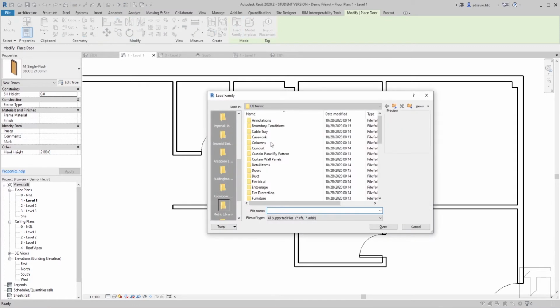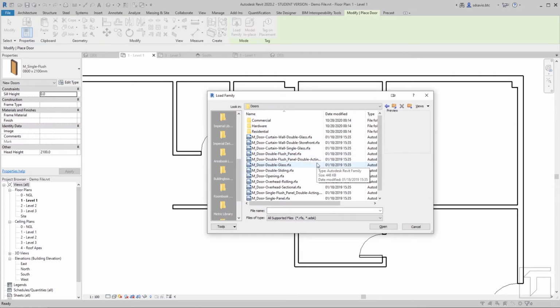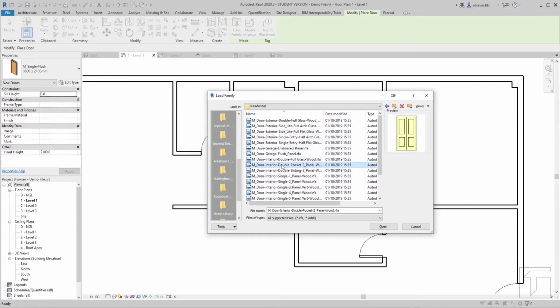Then let's wait for it to open. And then on the folders that we can see on the pop-up window of load family, since the door is a family, let's go to this doors here, and then let's select the pocket door. So let's look for that. So I think it belongs to the residential here. Then we double click to go to that residential folder, and then here we go, double pocket.